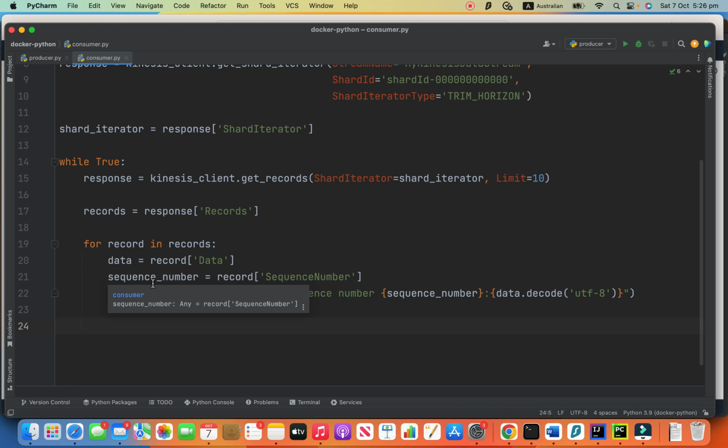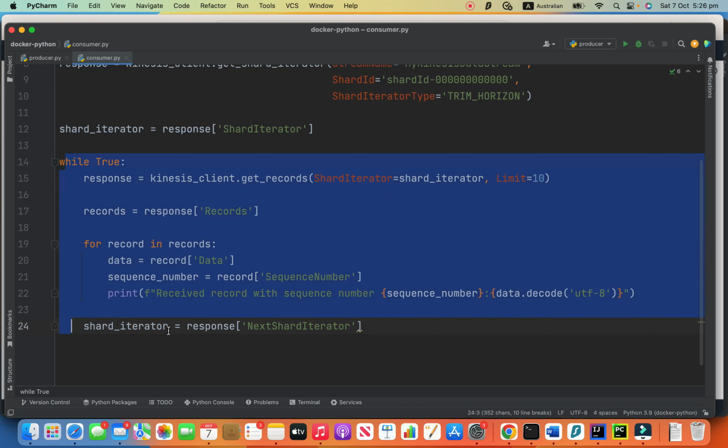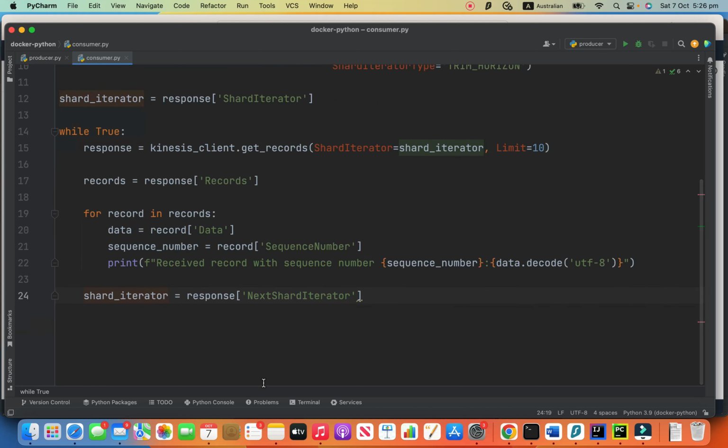Think of it as a pointer. So we are finished with this one. We need to get the next pointer to the next batch. How do we do that? We say shard iterator equals, from the same response that we got the shard iterator, now we get the next shard iterator, and all this happens in a while loop. So let's run it. Hopefully there is no problem. It was lots of coding.